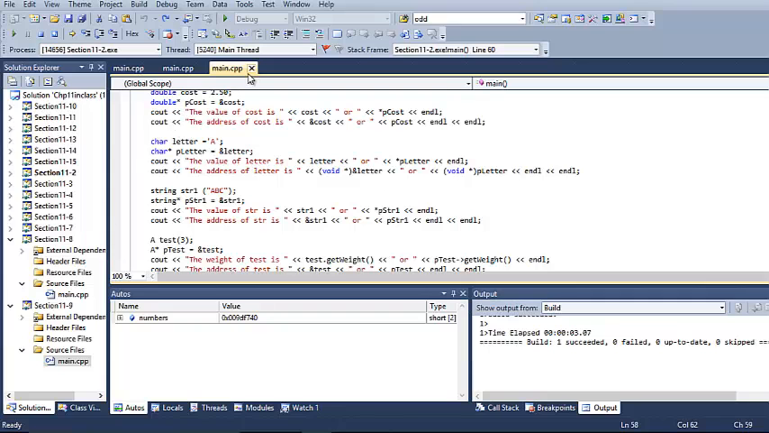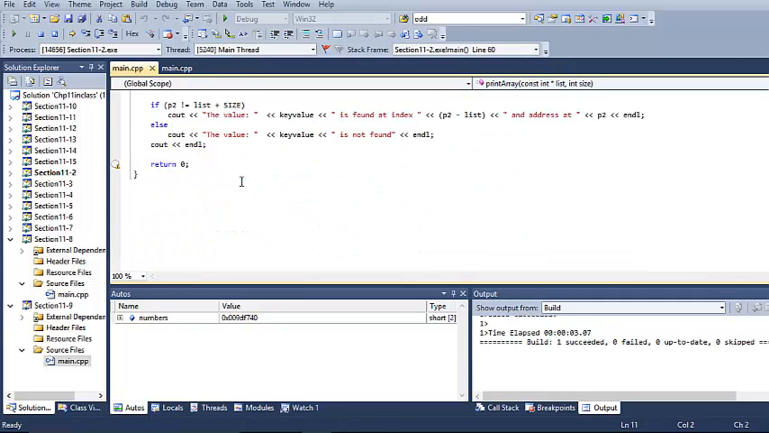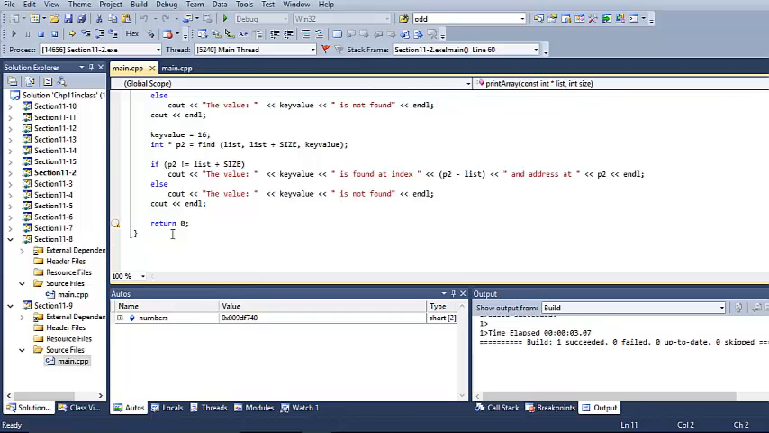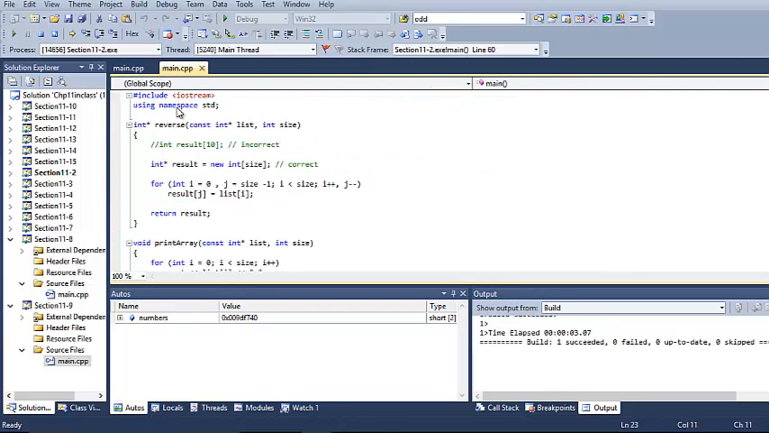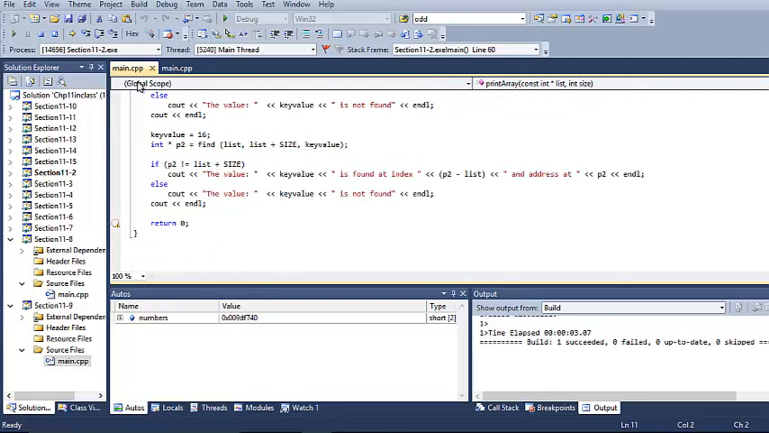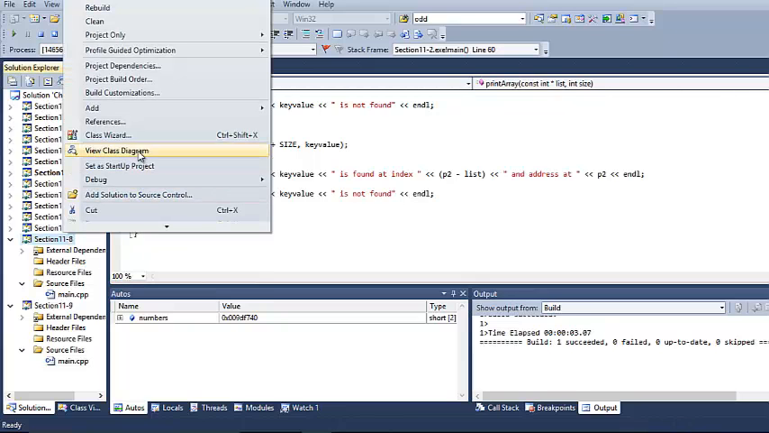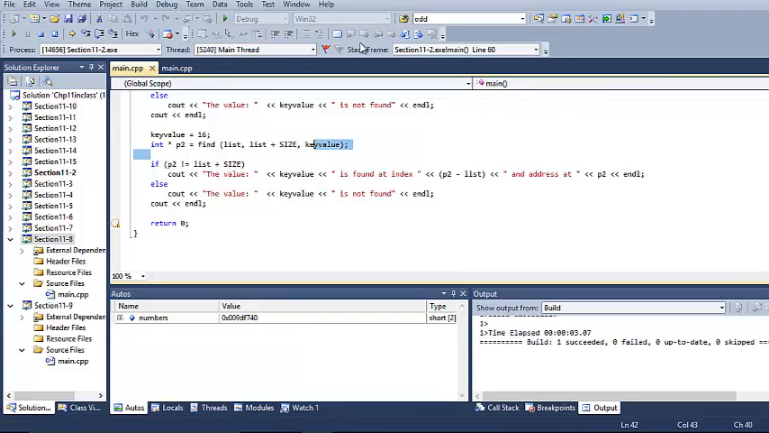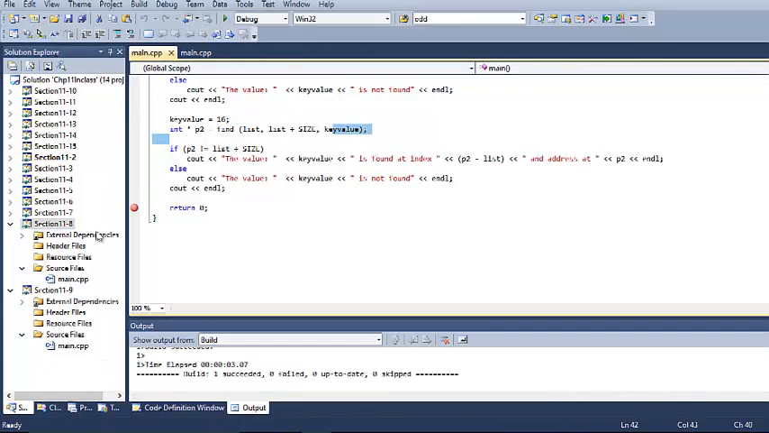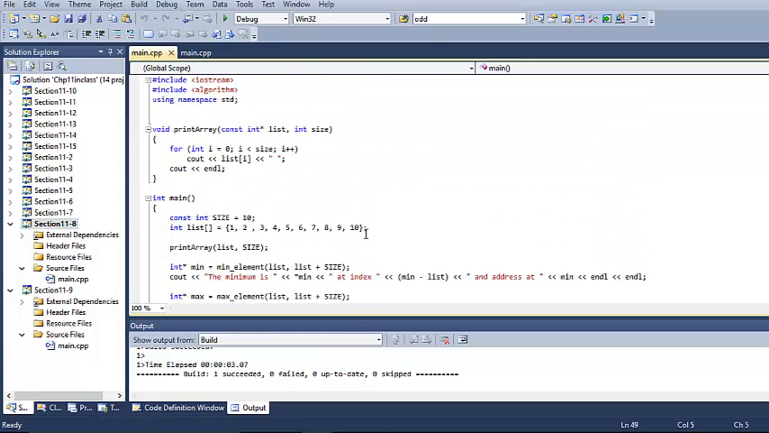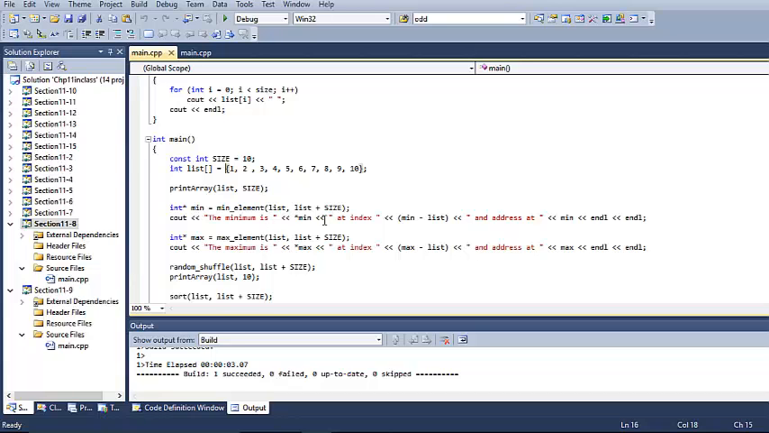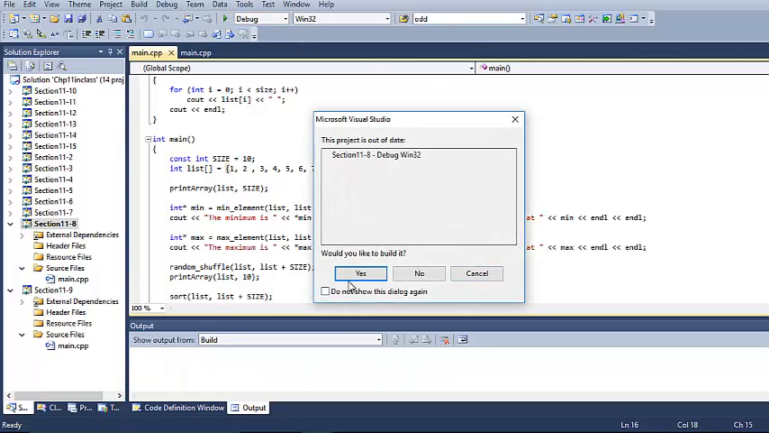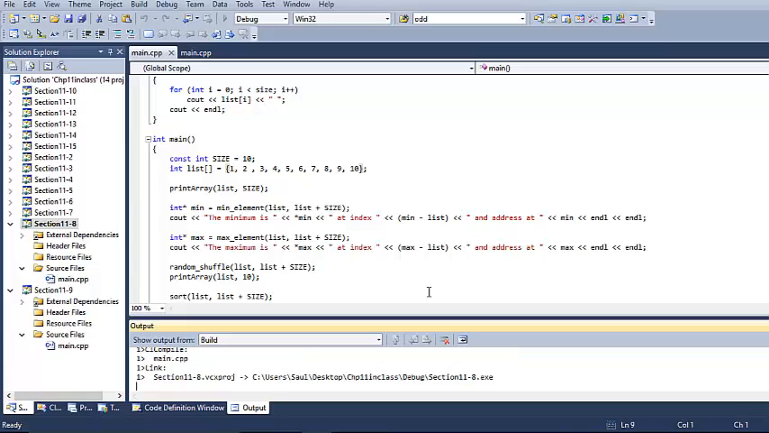Okay, and the next important part about pointers is arrays. So arrays are basically pointers in and of themselves. Each element of an array is going to be a pointer. So let's run this one.